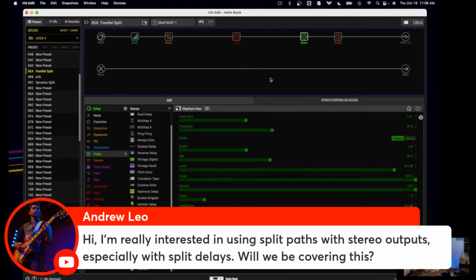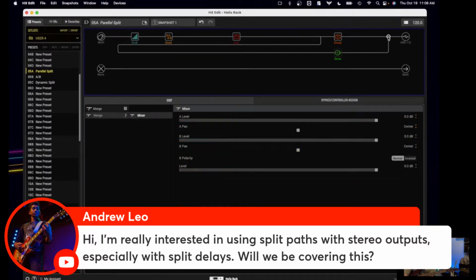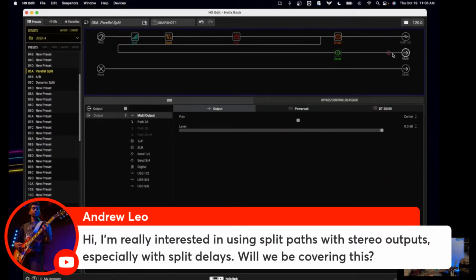So for Andrew, if you're using split delays or multiple delays, obviously if I'm using a stereo delay here, it's going to send that stereo send out of my output. But if I was using two different delays and I want two discrete outputs, you go to the merge point of your parallel split and you drag that down. And so now I have two different outputs. I could have 1/4 inch left and right. I could have 1/4 inch and then XLR.